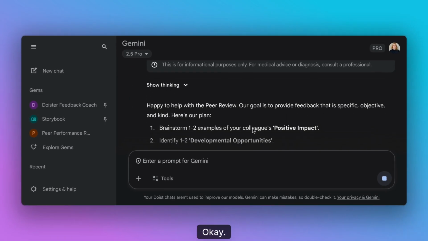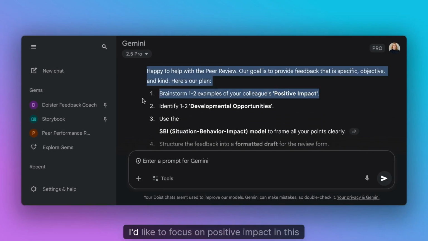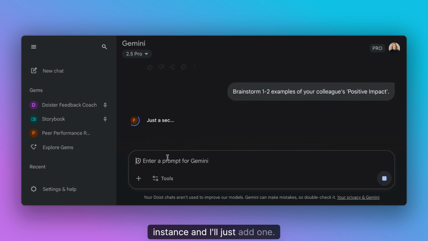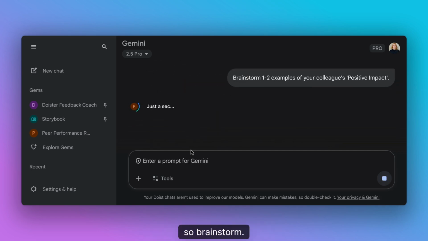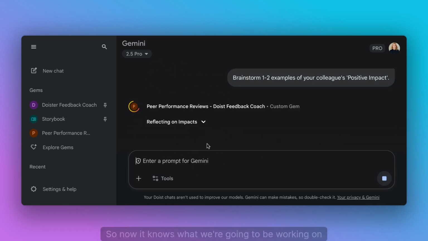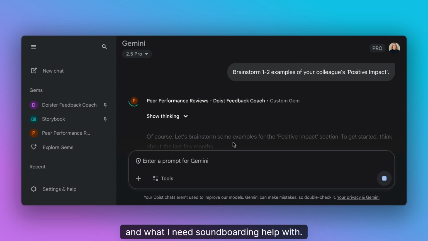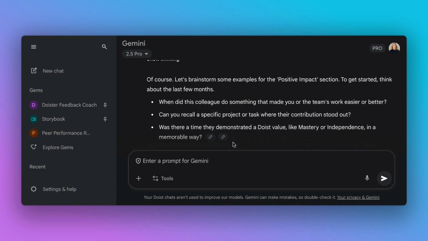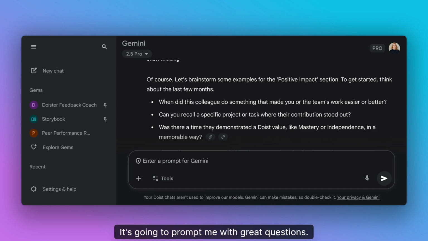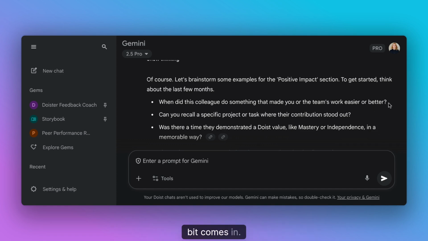Right, there we go. Okay. I'd like to focus on positive impact in this instance, and I'll just add one. So, brainstorm positive impact. Great. So now it knows what we're going to be working on and what I need soundboarding help with. It's probably going to prompt me with great questions. This is where the coaching bit comes in.